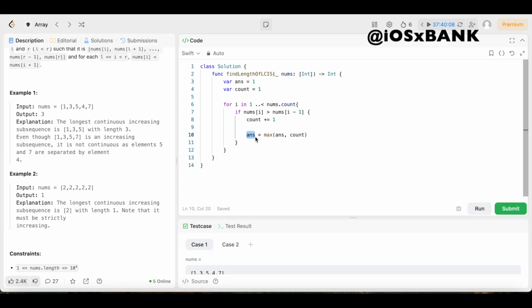Say right now ans is 1, and our counter is at 2. If ans is 1 and our count is at 2, whichever one is larger is going to be the new ans. So now ans will become 2 because the count was larger than the initial ans, right? So now ans will be at 2, and that's going to keep continuing through the whole array until we find out whichever is the largest.